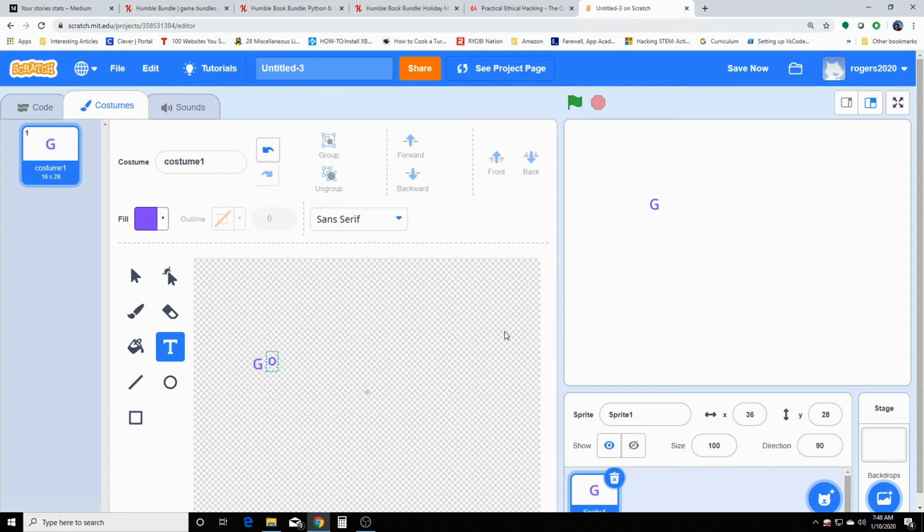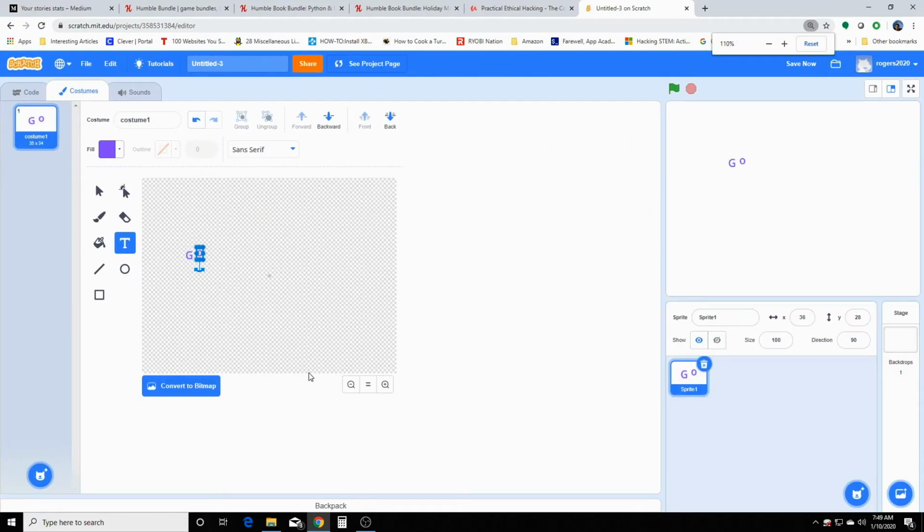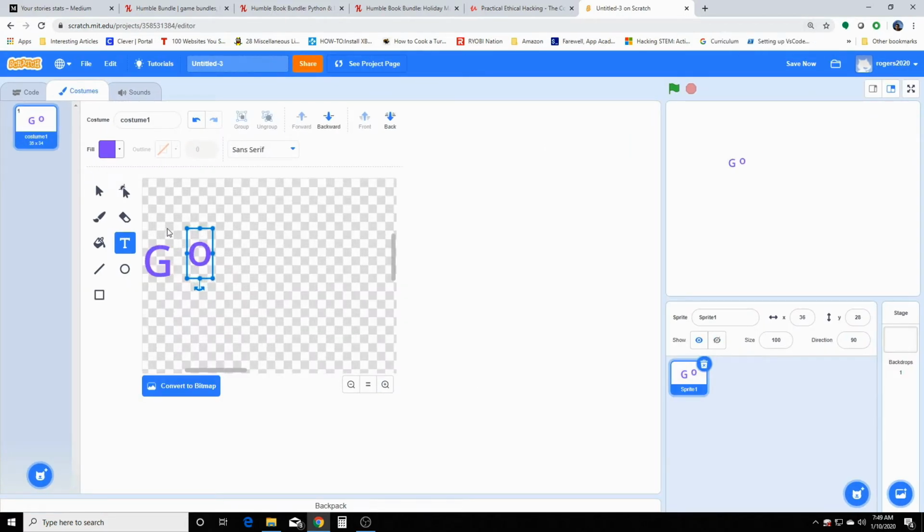And you could zoom in if you want to. There's a little zoom in button here, so that way you can actually line them up correctly. Let's put them right here. Okay, I'm gonna finish the logo and then I'll continue with the instructions.